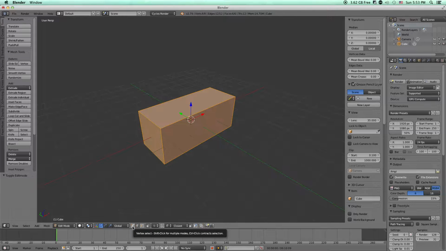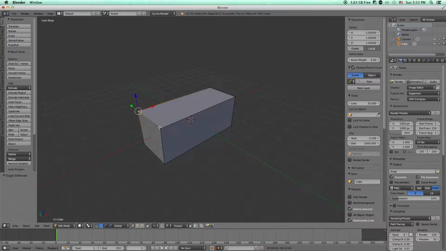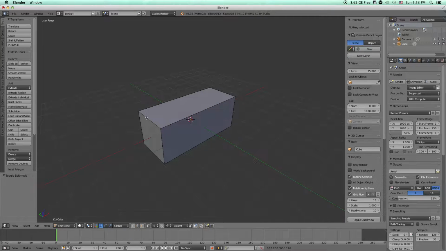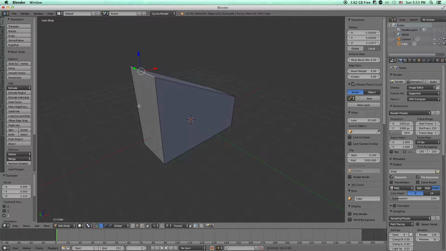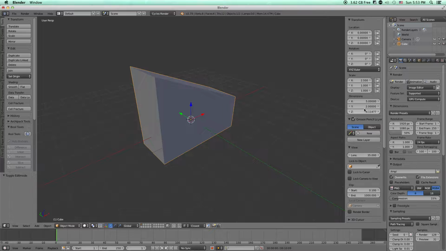vertices, vertexes, edges, and faces. So if we select a vertice, we can move that individually. Select an edge, move that individually. But if we move this far up, we can see that our dimensions have changed. So it's taller in the z-axis, but it didn't change our scale.